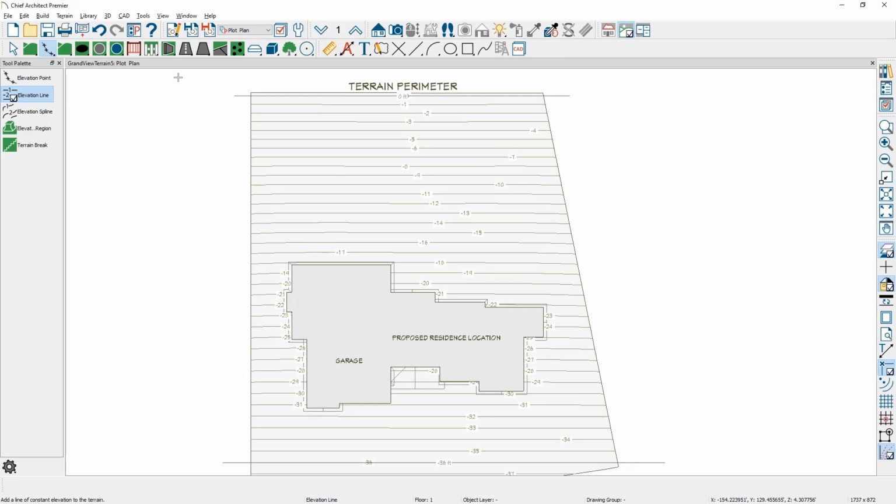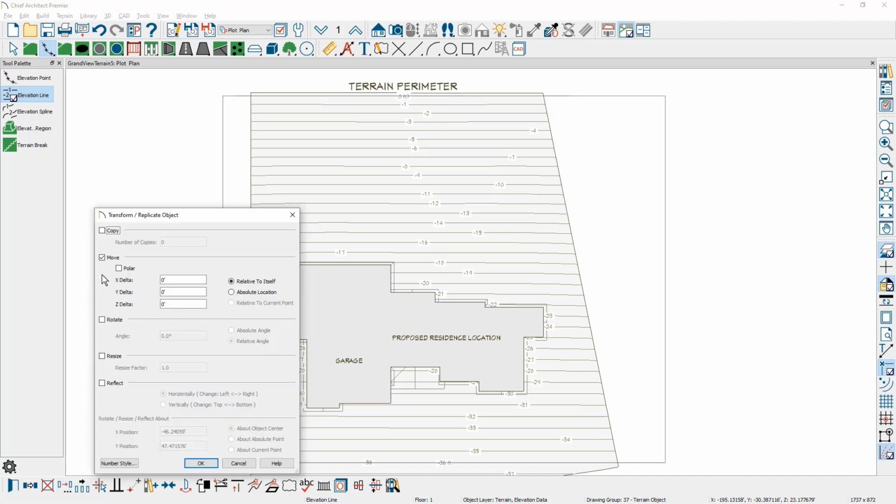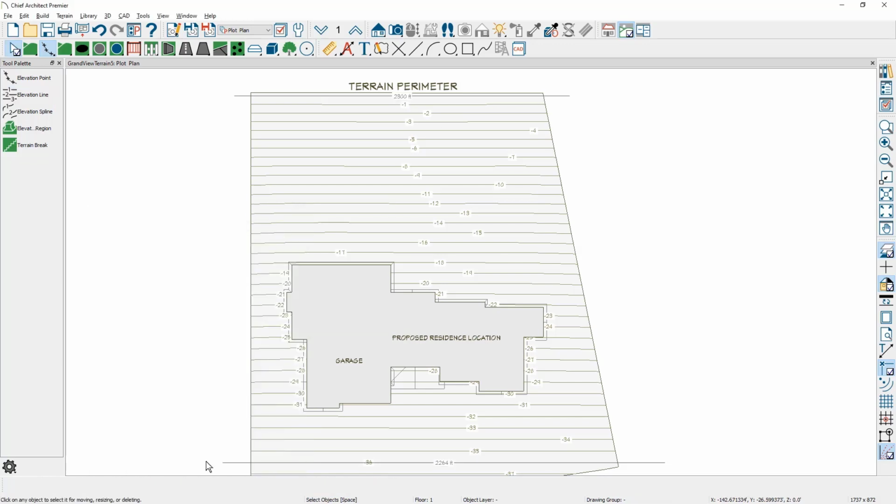I'm going to hold my shift key down and then I'm going to left click and drag around all of the elevation lines. This is a very simple plan. I only have two. If I had many, this would be an easy way to select all of those. Using the transform replicate tool in my lower menu, I'm going to come up underneath the Move panel for the Z value. I'm going to come in and I'm going to say plus 2,300 feet. Let me press the spacebar to deselect this.